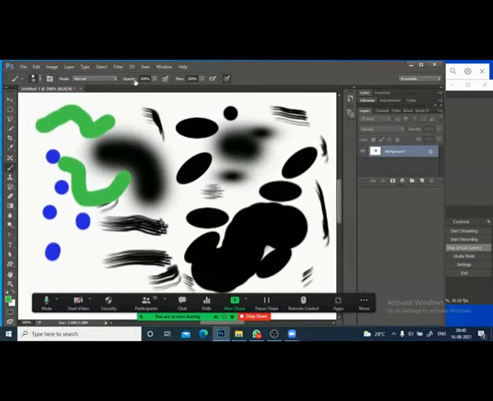As for opacity, 100 means you get the full flow. When I make the opacity 50%, let me reduce it a little bit, you can see the flow is a little reduced. With opacity, it becomes more transparent. So you can use opacity if you want, but usually we keep it back at 100%. So these are some basics of the brushes.